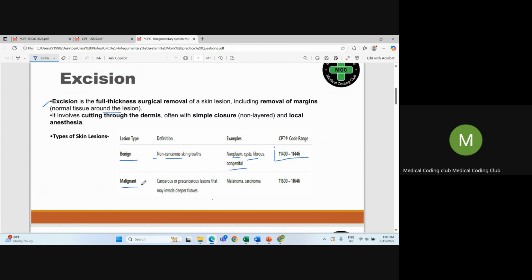Coming to malignant, it refers to cancerous, and it will invade deeper tissues. It will easily spread. Examples include melanoma and carcinoma. If they mention basal cell carcinoma, squamous cell carcinoma, adenocarcinoma, or melanoma, all of these come under malignant lesion. The malignant lesion CPT code range is 11600 to 11646. This is the overview of excision.